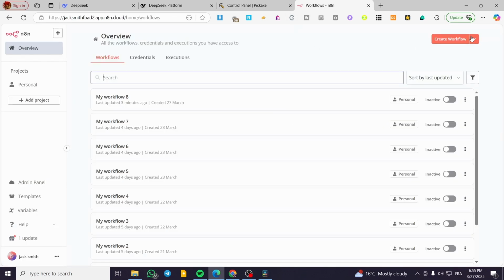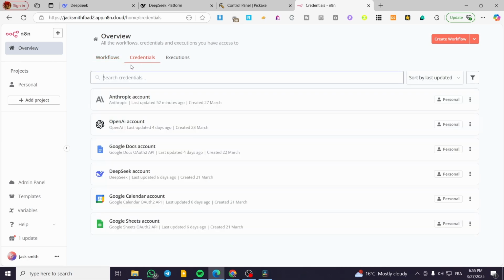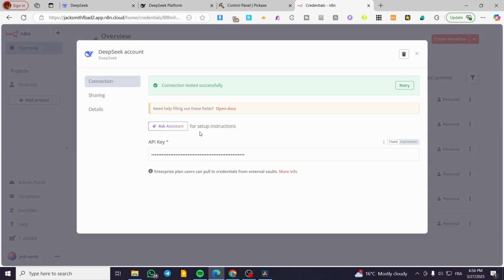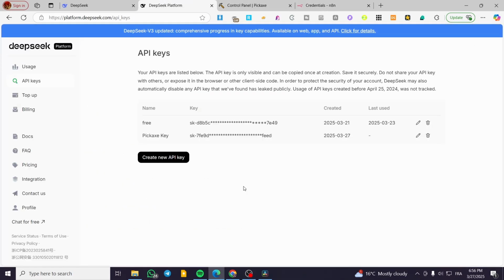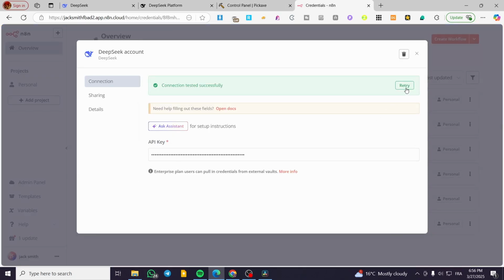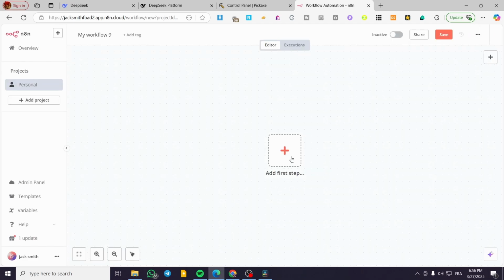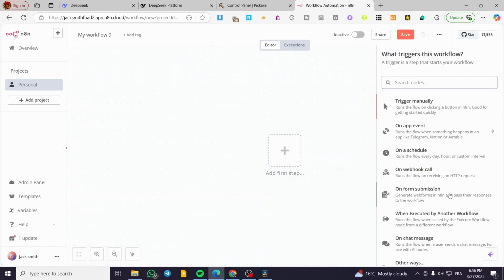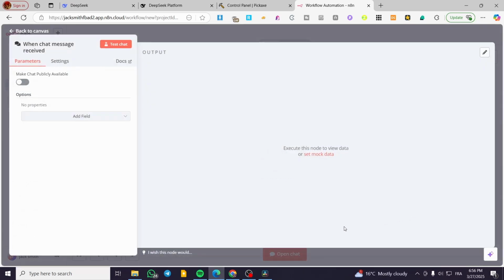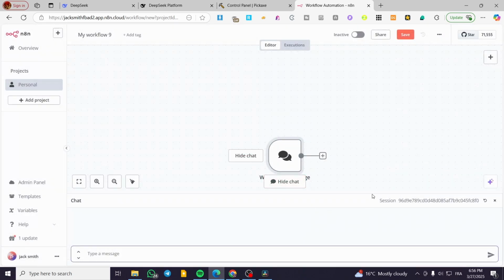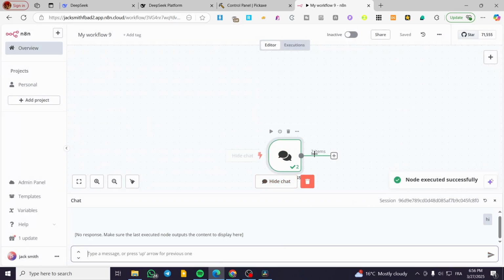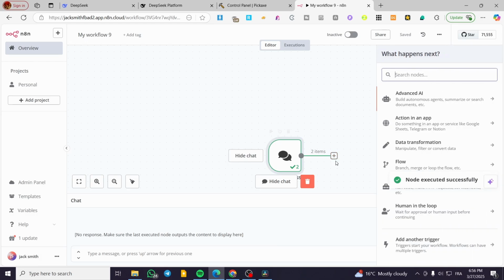For n8n, it is going to be very easy. We're going to add the credentials for DeepSeek. Basically, you're going to create another new API key, then add it just like that. You're going to copy and paste it in here and start creating your flow. The first step is going to be the trigger on chat message. We're going to test out the chat in here. For example, we are going to put hi. It is going to be written, and then we are going to add the other node.